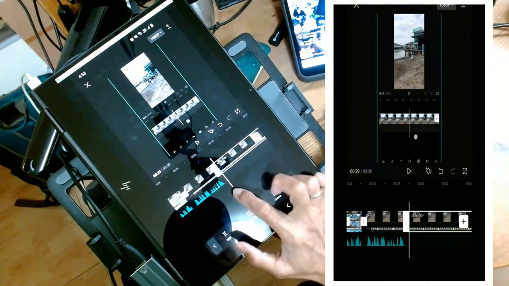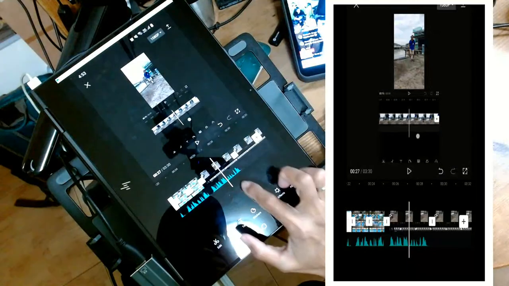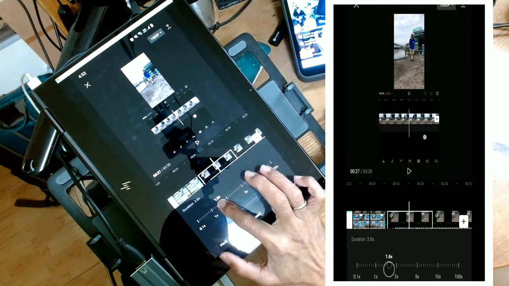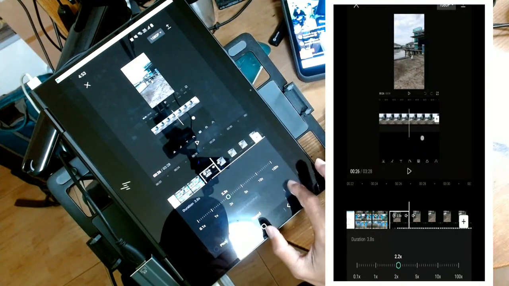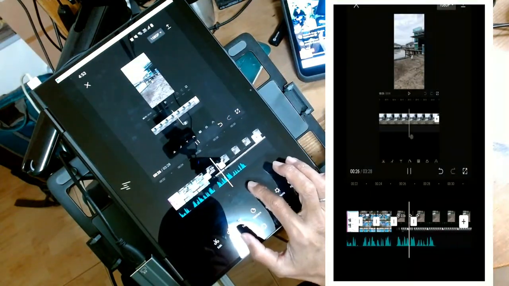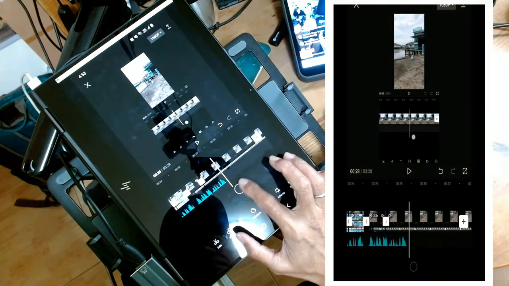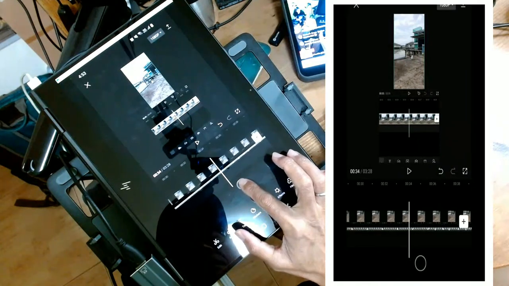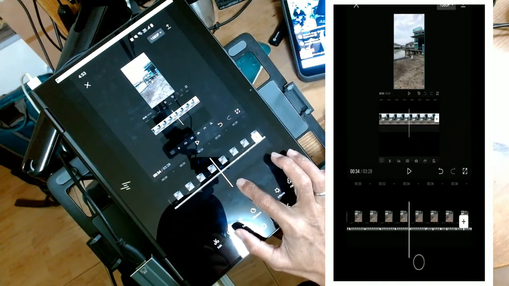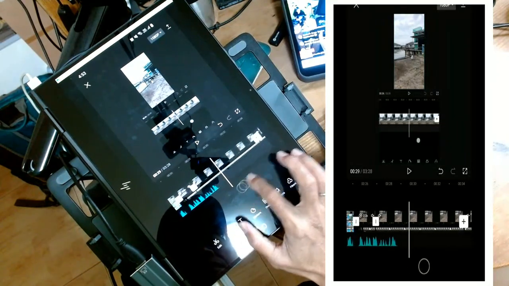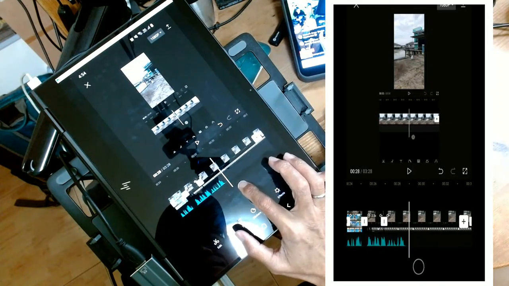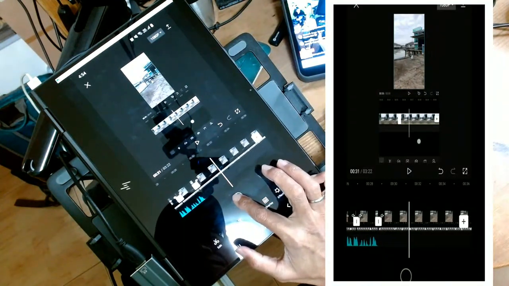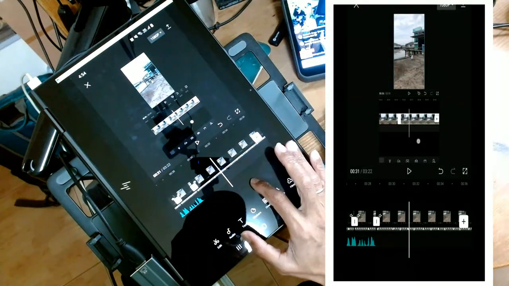Okay, split here. Move the timeline forward. I'm going to do a fast forward here. Double, a bit more. Yep. Move the timeline forward to the distant recording. Okay, split. Okay, split to the distant recording. Okay, split here, delete this one. Split.